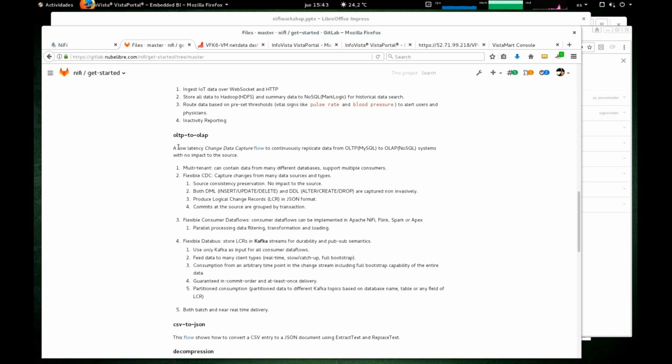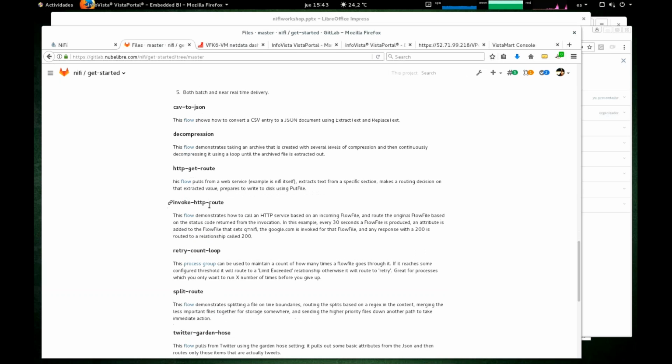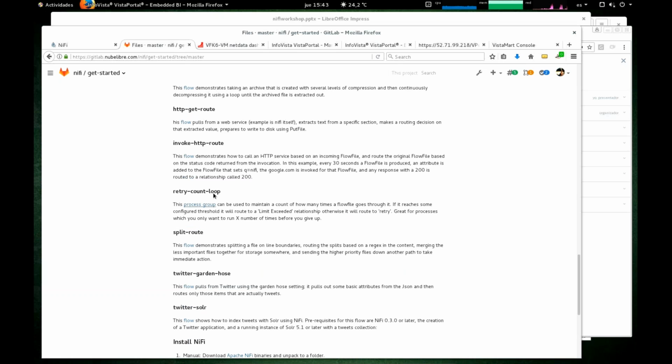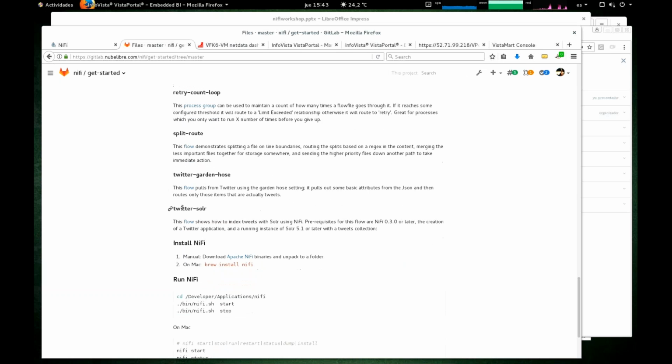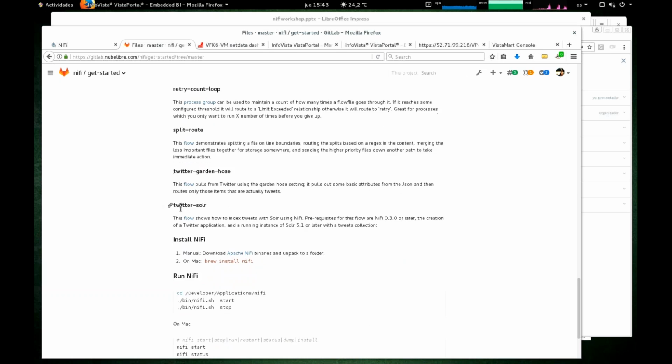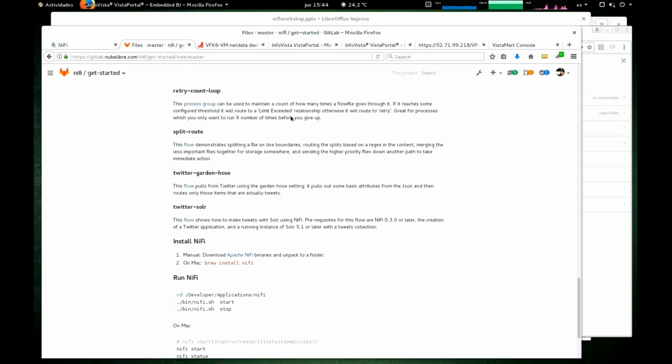OLTP to OLAP. CSV to JSON, this one we're going to see right away. The compression, for example, if you have files that are compressed multiple times, you can create in NiFi a loop to decompress it until you get the original file. HTTP operations to receive data, to post data, how to create loops, how to split your routes, the Tweet and Garden Hose, Tweet and Solr, and then some tips to install NiFi. Install NiFi on Mac, install NiFi on Linux, and NiFi runs perfectly on Windows as well.